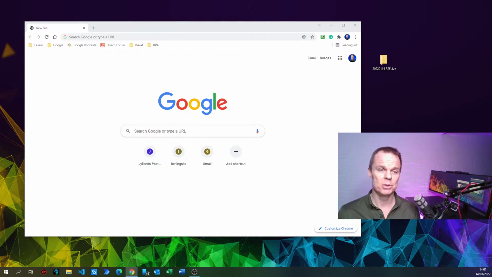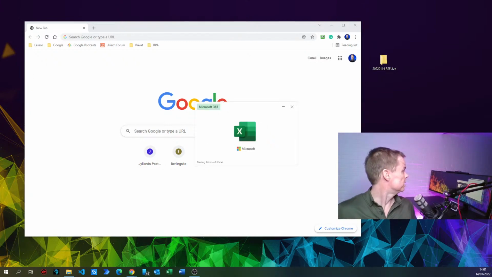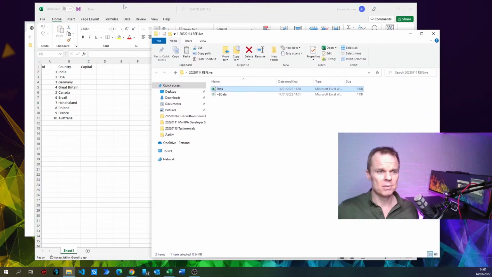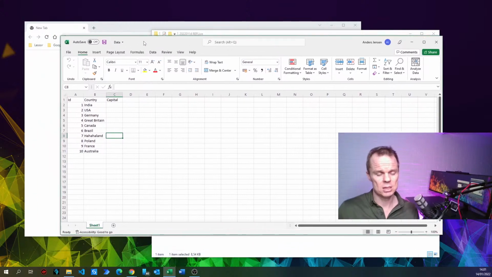I prepared a simple use case where we have an Excel sheet, and the Excel sheet looks like this. It opens over here on this screen. But it's a simple use case, and before you think this is too simple, it's actually a really good use case. I'll explain why. We want to create a UiPath robot that takes each one of these rows, looks up the country and gets the capital in a Google search. We will scrape the data and then we'll write it back to Excel.